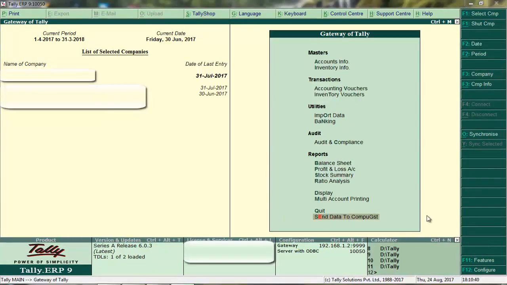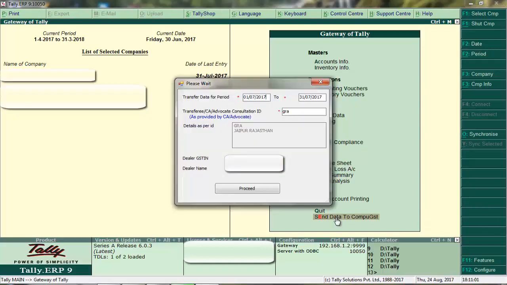For sending the data, click on Send Data to CompuGST. It will show the period for which data is to be sent. You can change the period. It will ask you for professional consultant ID. Ask your CA for his consultant ID. This you are required to fill only one time. It will also show other relevant information. Now click on Proceed.